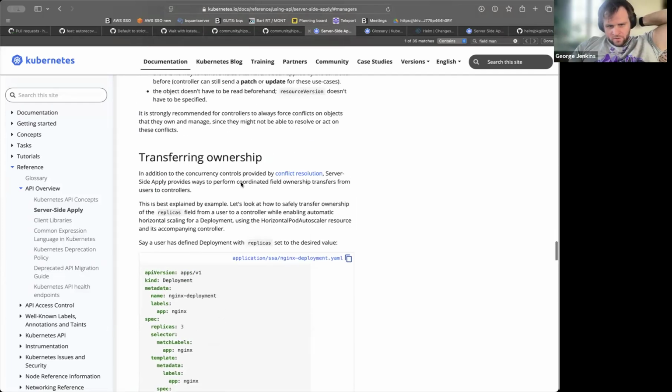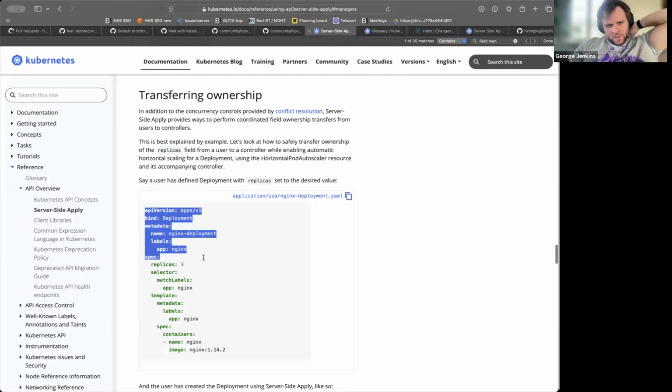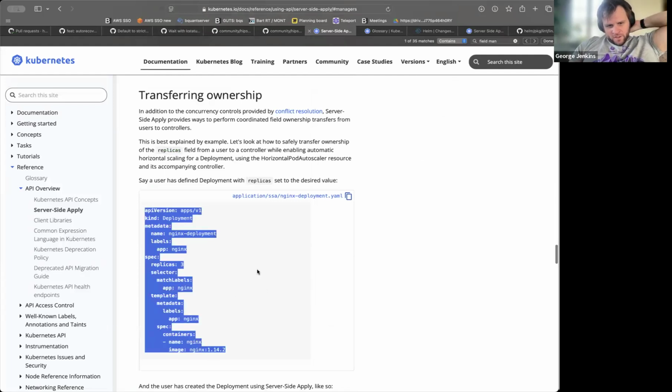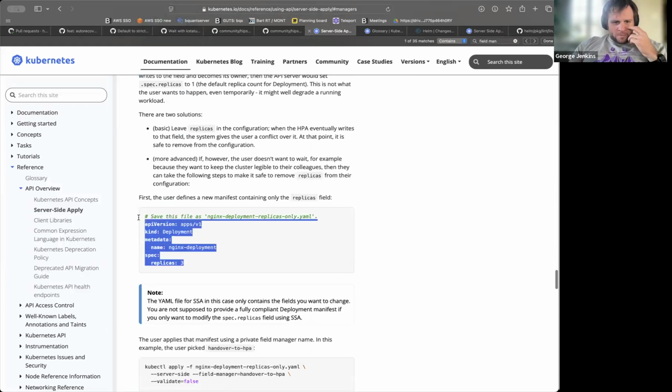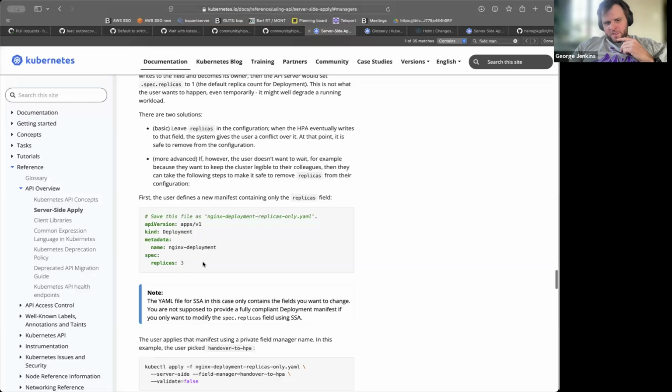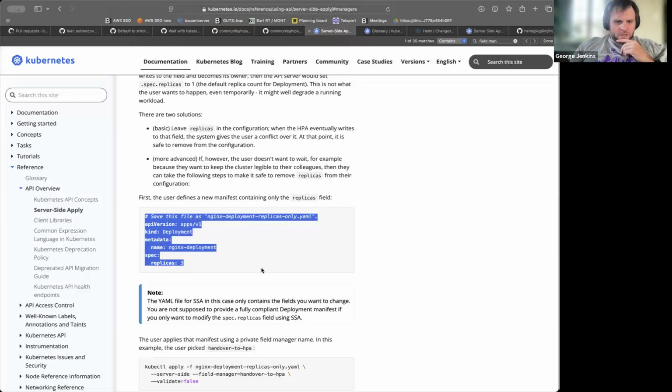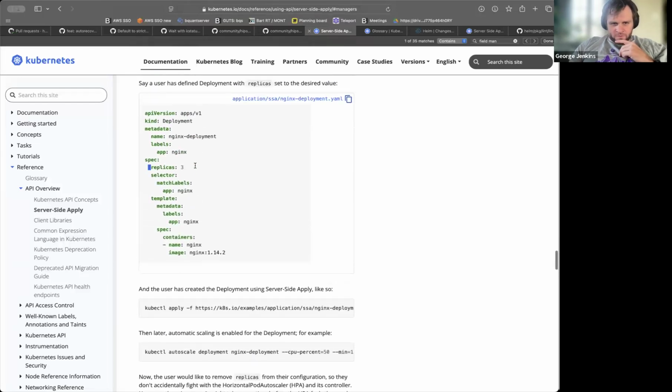Yeah. So okay, maybe this is good. So if you send this to the API server as a chart, and then this is what I was trying to find. Then the HPA can send just this YAML document effectively to the API server itself with just replicas 3, and that will take ownership of this field.